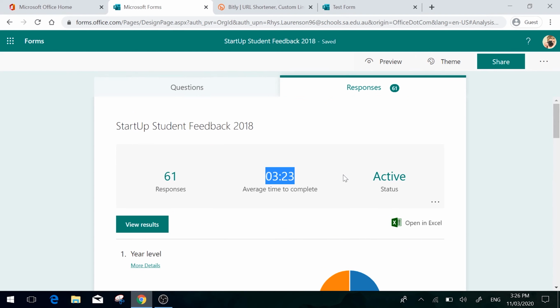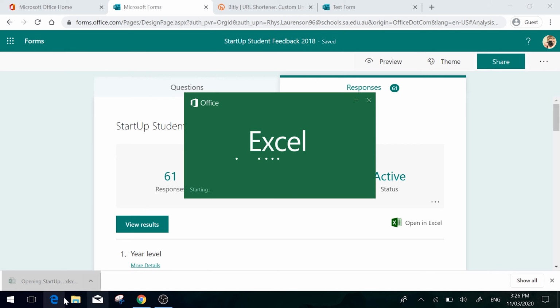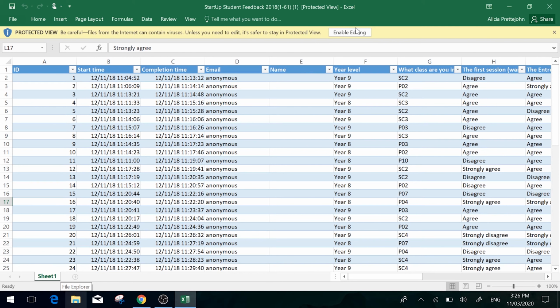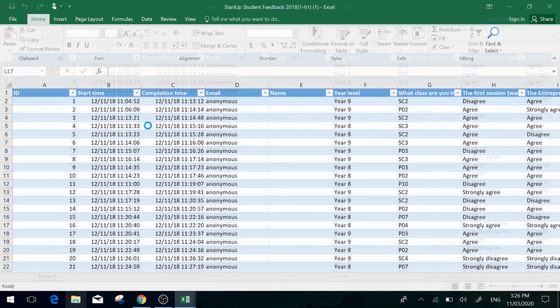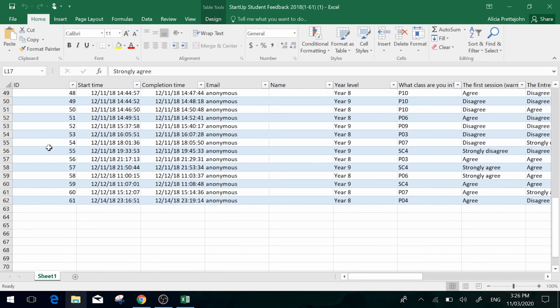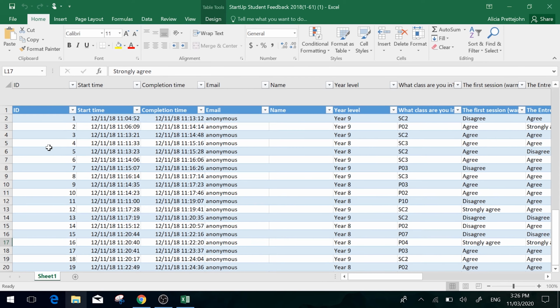To view all your responses though, you click open in Excel and click on startup, or whatever the Excel file is called. It'll open up on your screen, and we want to click enable editing, just so it can sometimes change how it looks. We don't need to worry about ID. That just shows how many people completed the survey and the start and end date.